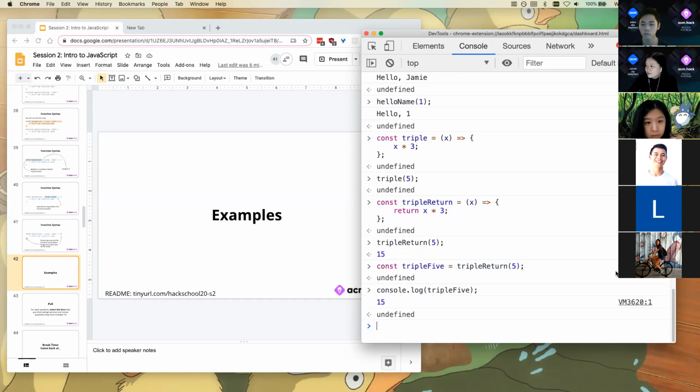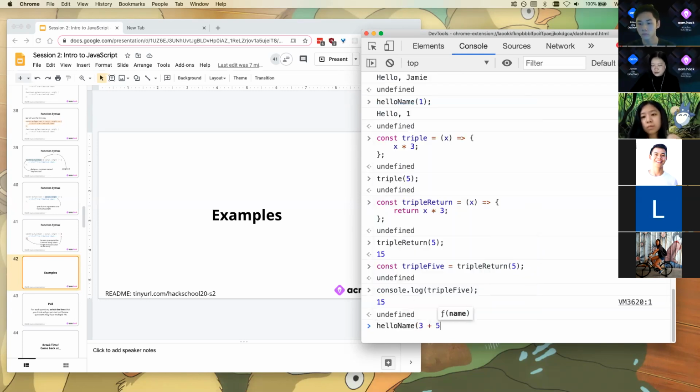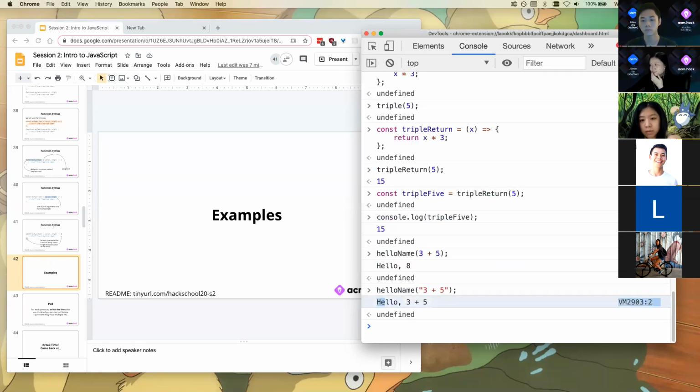Okay, so I'm going to pause for questions now. Okay, if you say hello name 3 plus 5, do you get hello 8 or hello 3 plus 5? So the way you typed it, JavaScript will add these together to make 8 and then pass 8 in. But if you wanted it to say 3 plus 5, you could always put these in quotes, and then this would be a string, and you could just add it directly and then say hello 3 plus 5. Okay. I think there's no other questions for now.